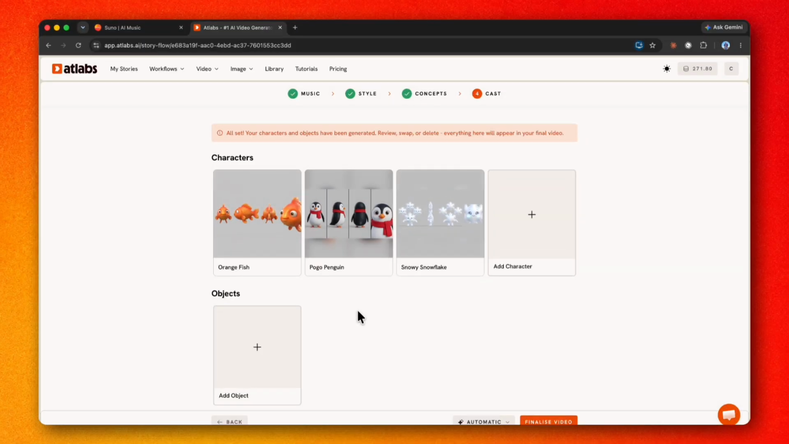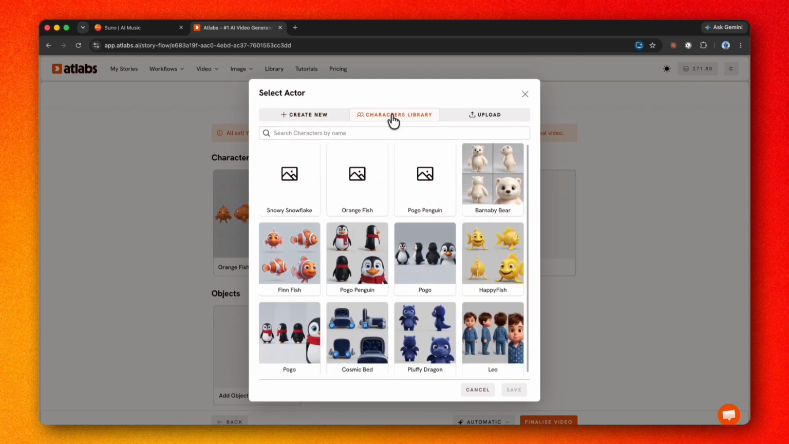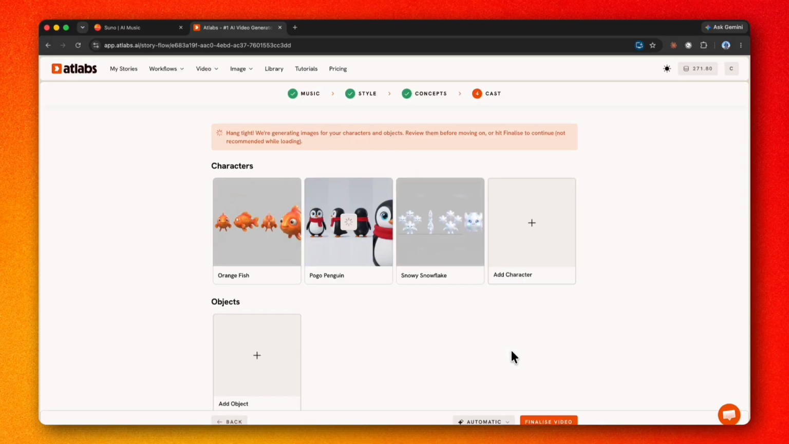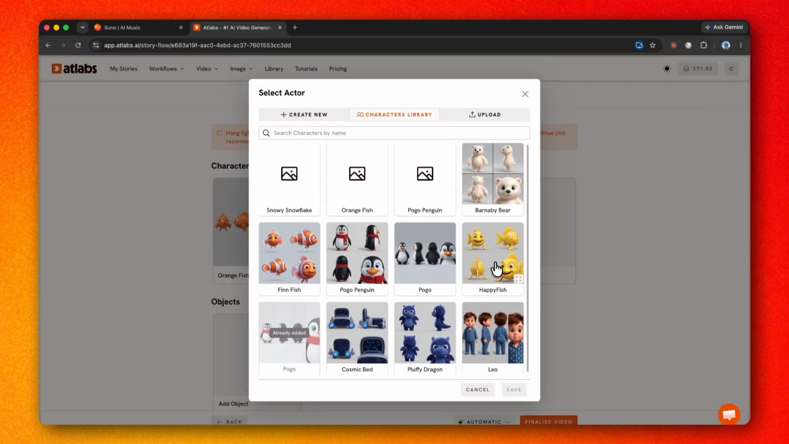Now we reach the cast section again, and this is the important part. Atlabs generated characters for this new video, but we don't have to accept every new character as is. If I click on the penguin character and open the character library, I can find the Pogo character we used in the previous video. So instead of creating a completely new penguin, I can reuse the same Pogo from the library. That helps keep the channel consistent. The same idea also works for the supporting fish character.